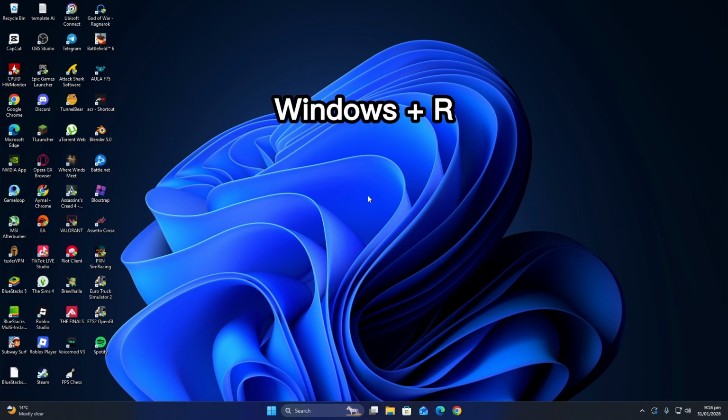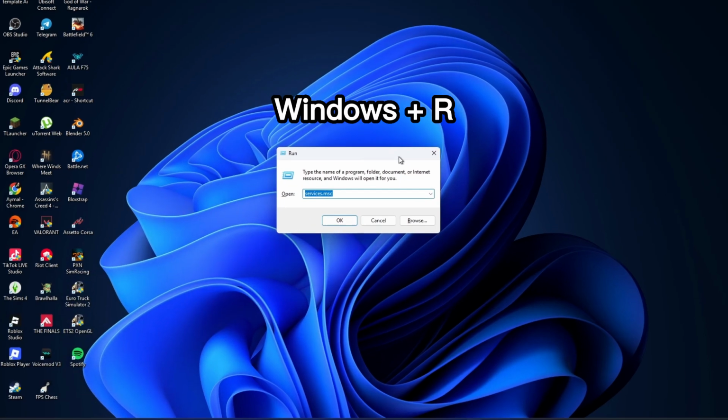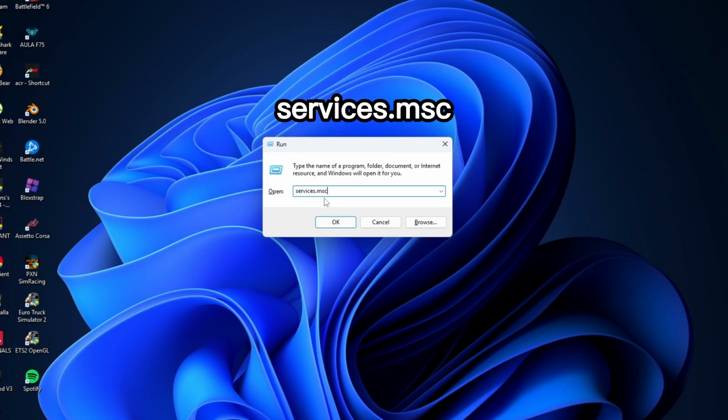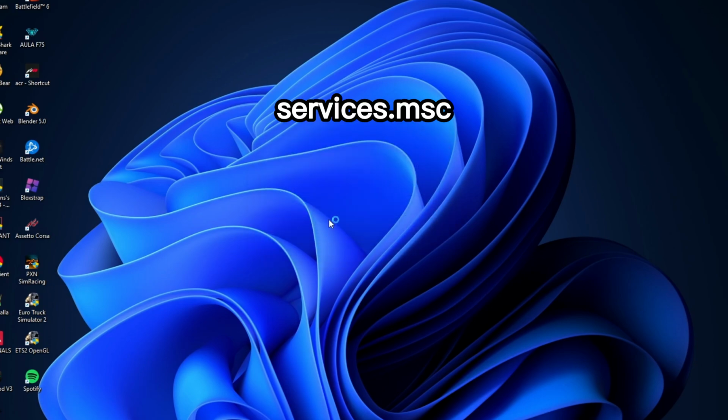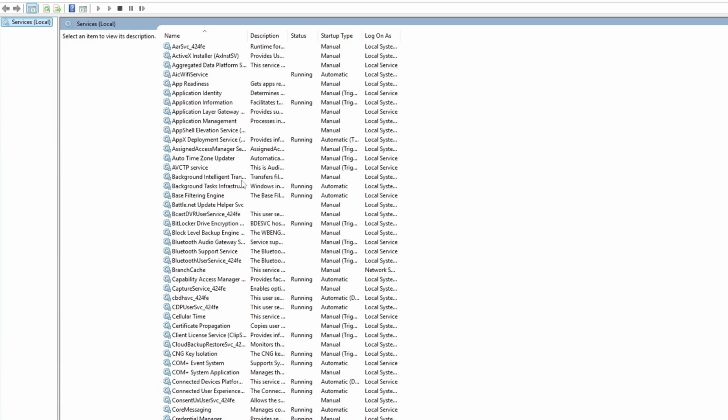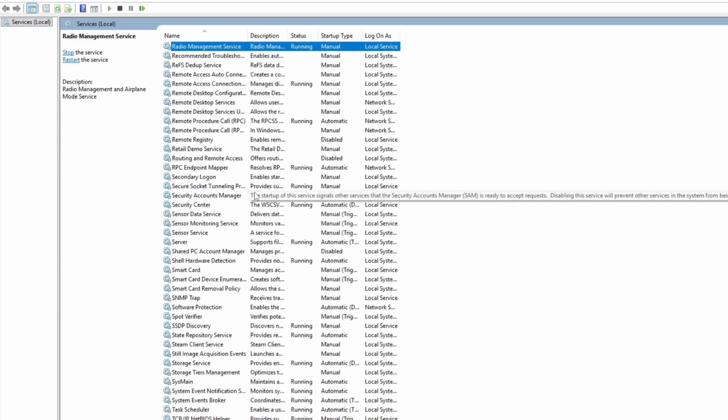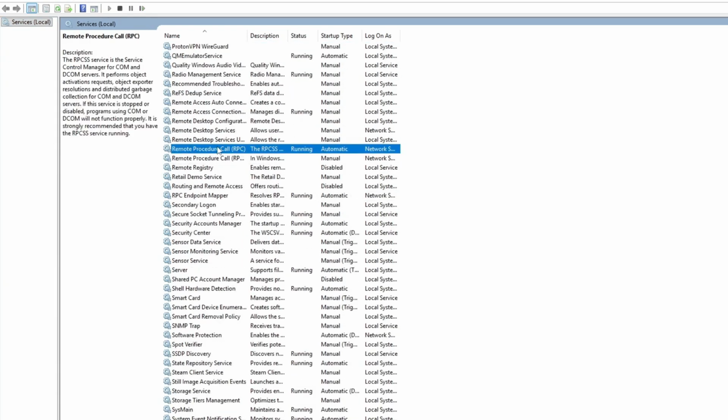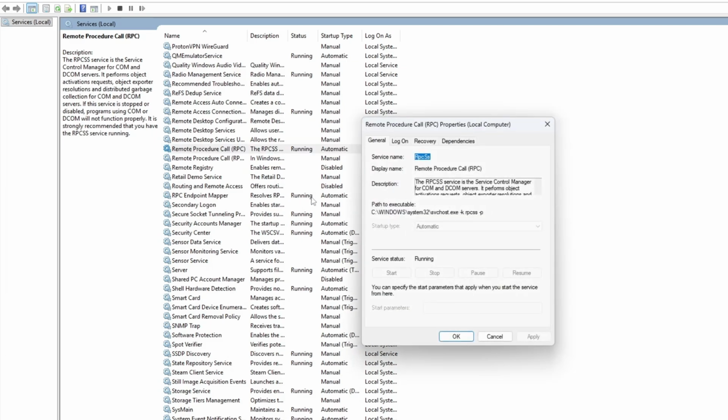Press the Windows key and the R key at the same time. In the Run box, type services.msc and press Enter. The services window will open. Scroll down and look for a service called Remote Procedure Call. Double-click on it to open its properties.